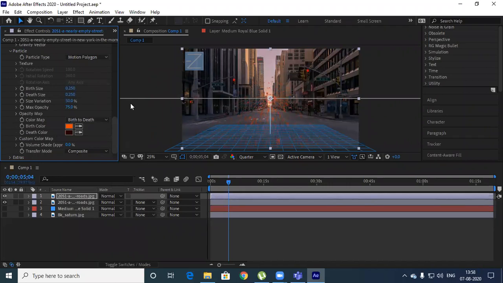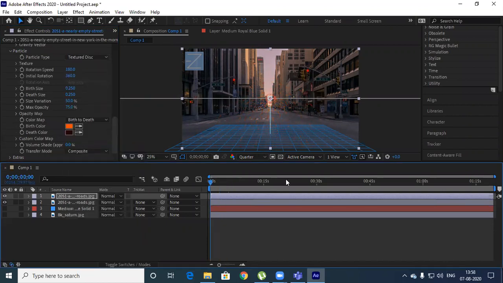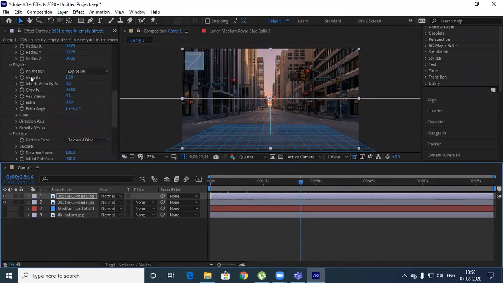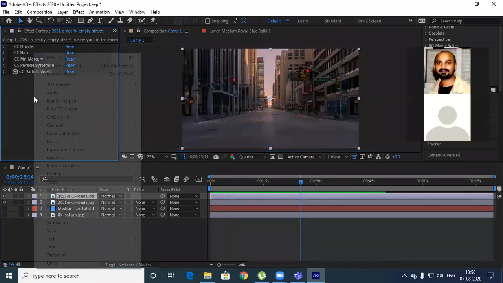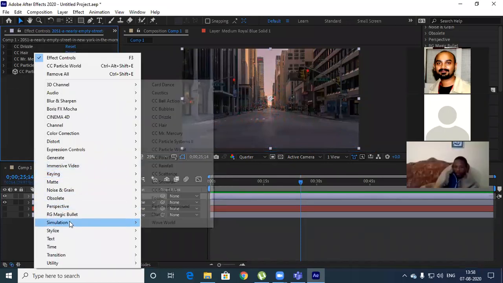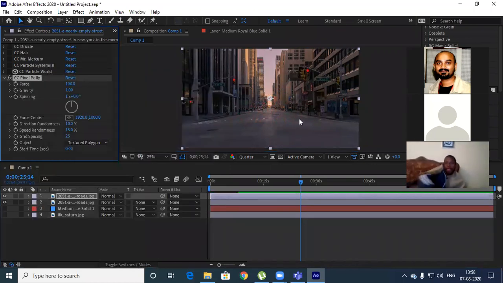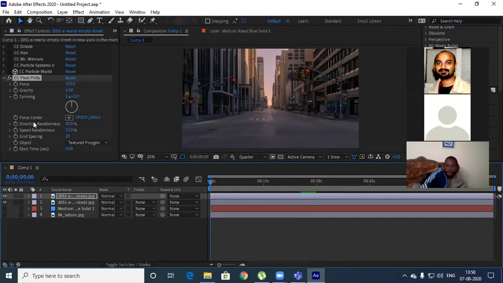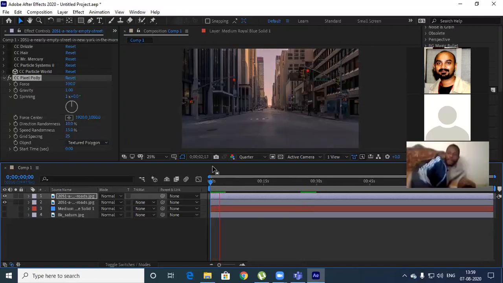So we just have to work on this motion polygon, then we can. So let's try this. Just understand this. These are the basic things. Particle World. While working with this, you will get to do many things. Pixel poly. Can you see the shatter effect? You can have a shatter effect here.